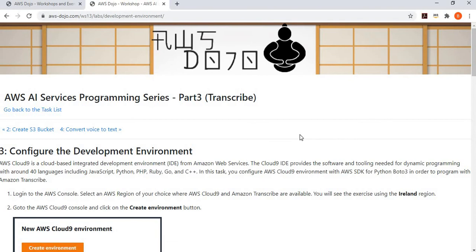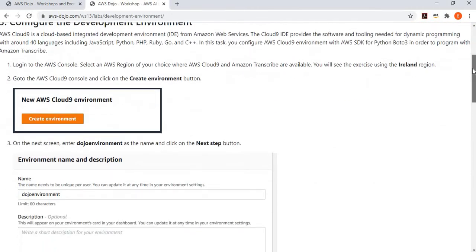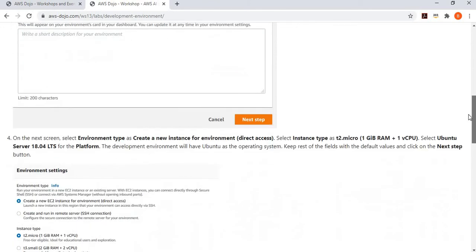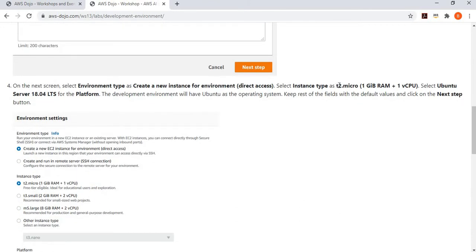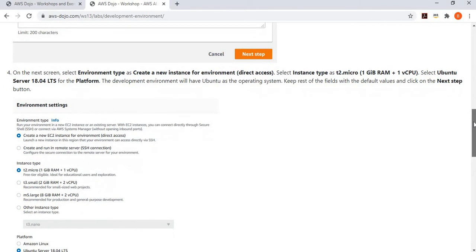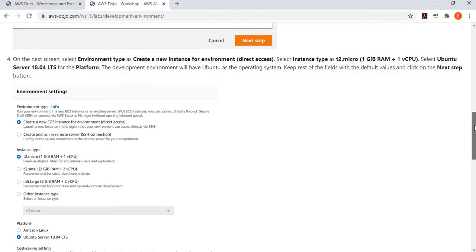Next, we create a development environment. Since we are going to do the whole development inside AWS Cloud9, we need to configure AWS Cloud9 so that it can program with Amazon Transcribe. And for that, we need to install Python Boto3. What we are doing here is starting a new environment in AWS Cloud9 with the smallest machine possible. In fact, it's a free tier machine, so you will not incur any cost if your account is under the free trial, I mean, under free tier.